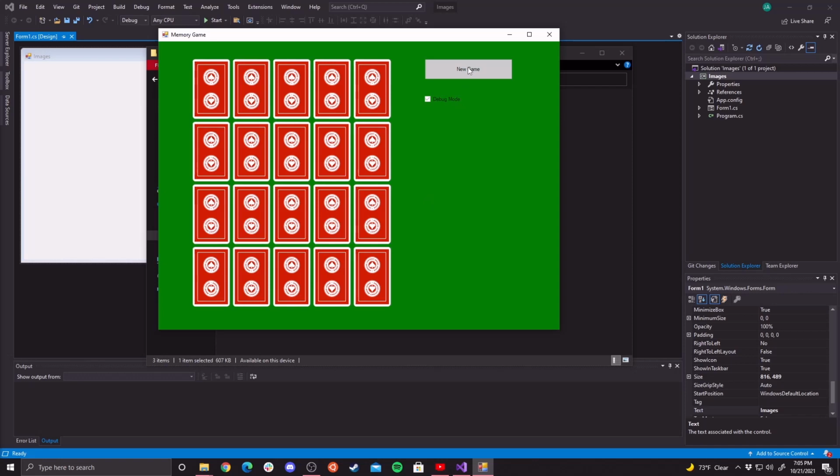You'll notice that New Game and debug mode have now been disabled, because we are now in a current game. The way the game is played is I click on a card and it turns the card over. So it has 2 of spades. In the memory game, I have to try to pick a card somewhere here that matches 2 of spades, and if I find it, it's going to disappear from this form.